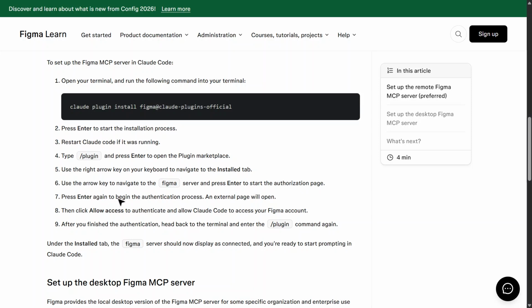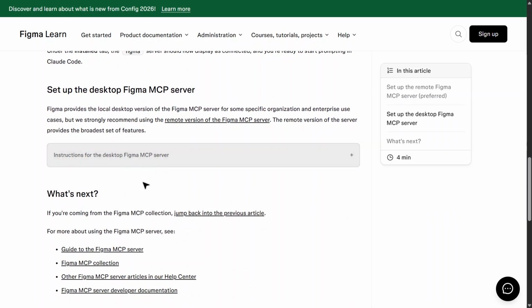Now press enter again to start authentication. After that, an external browser page will open automatically. Here, sign into your Figma account if you are not already logged in. Then click Allow Access to grant Claude Code permission to access your Figma workspace and design files. This allows Claude Code to read design information such as components, layouts, variables, design systems, and selected frames.